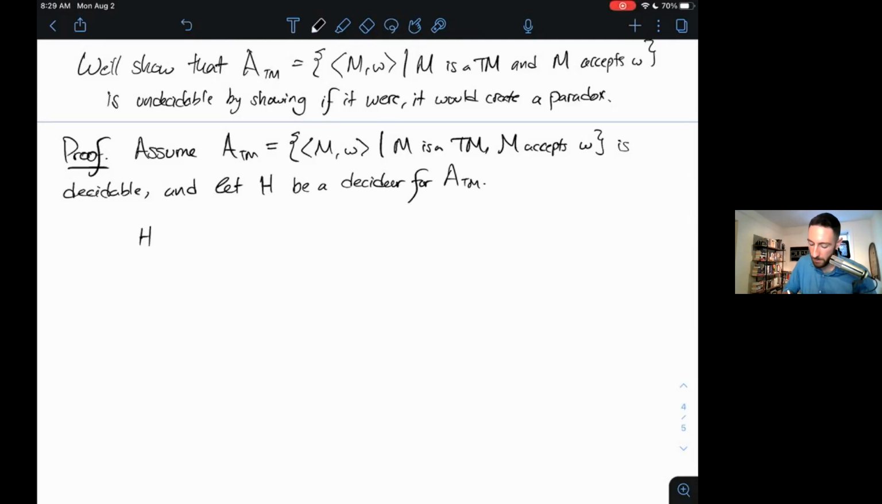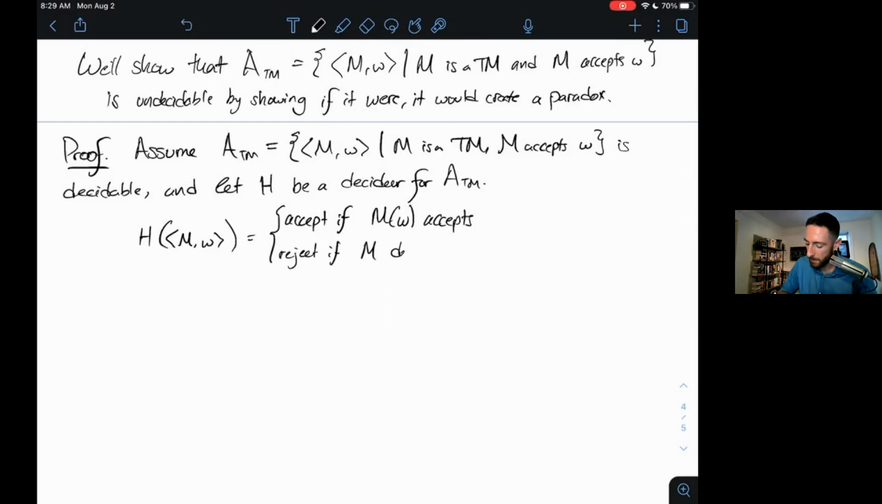So, okay, what does H do on some input? Well, H will accept if M(W) accepts. Here I'm using this parentheses notation to just mean M running on W. And it will reject if M doesn't accept W. That is, rejects or loops, runs forever.